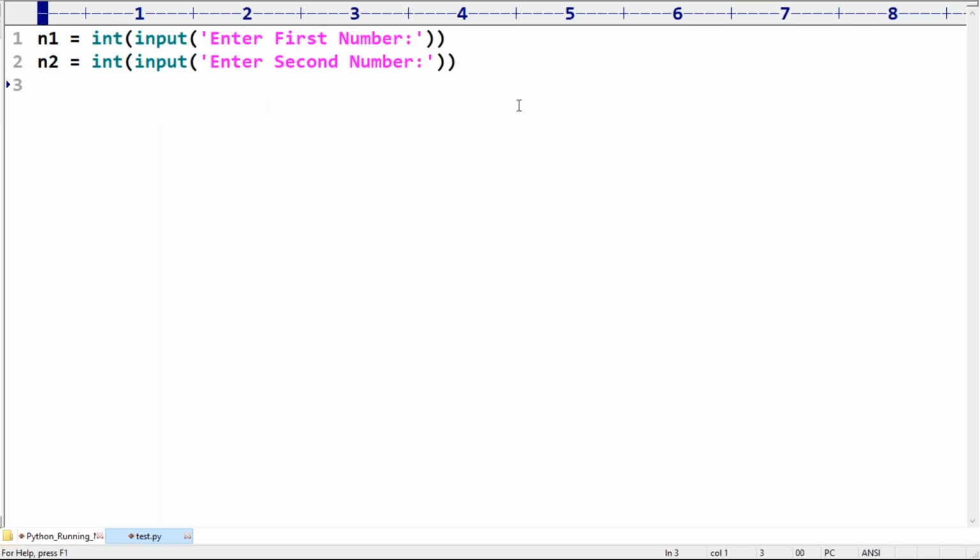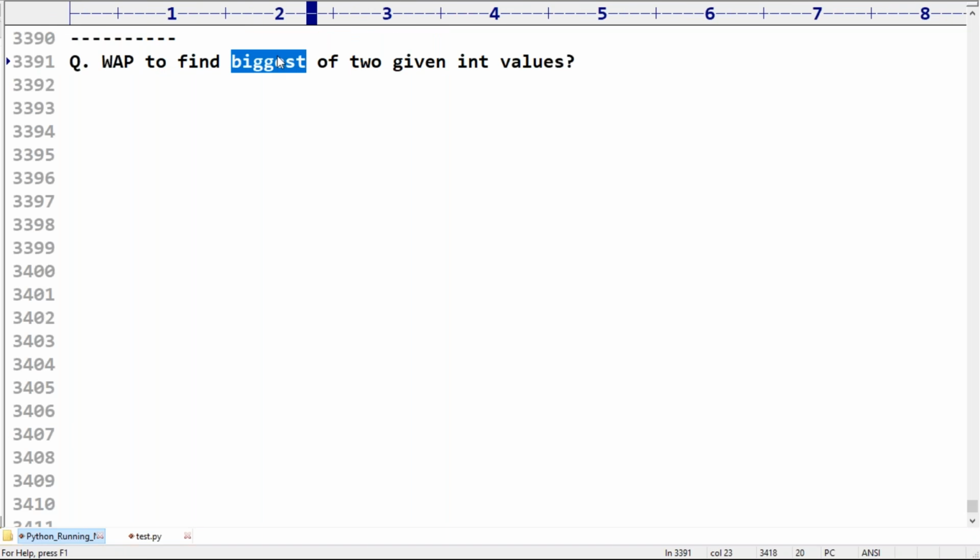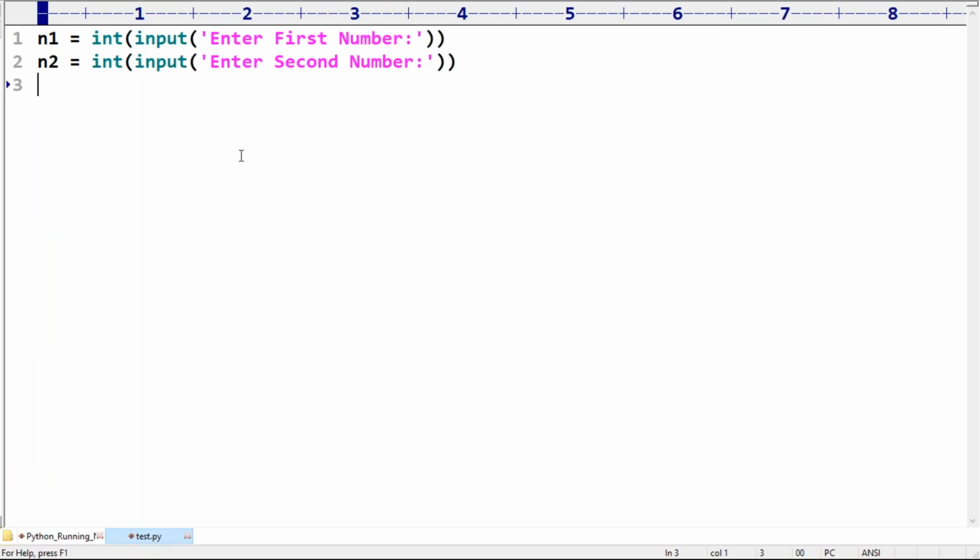Now my question is, I have to find the biggest of two numbers. How can we do that? What is the way? It is very simple. Here I just have to take a bit of special care about this one.